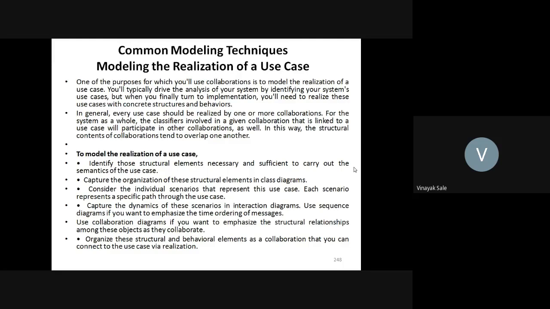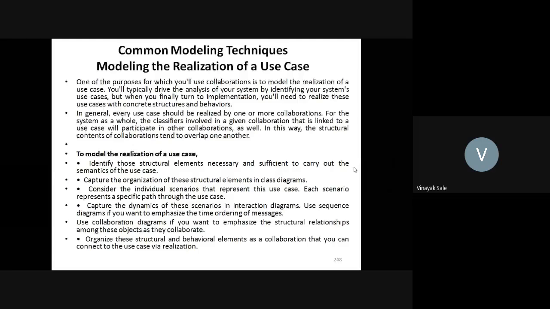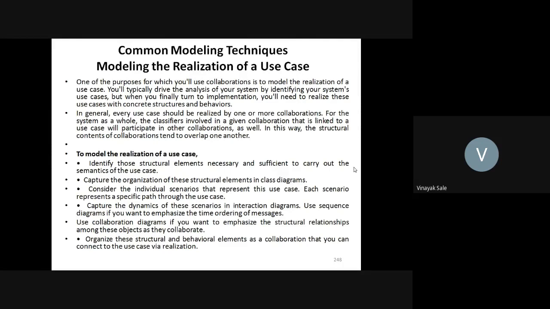Consider the individual scenarios that represent this use case. Each scenario represents specific paths through the use case. Capture the dynamics of these scenarios in interaction diagrams. Use sequence diagrams if you want to emphasize the time ordering of the messages. Use collaboration diagrams if you want to emphasize the structural relationships among those objects as they collaborate. Organize these structural and behavioral elements as a collaboration so that they can connect to the use case via realization.